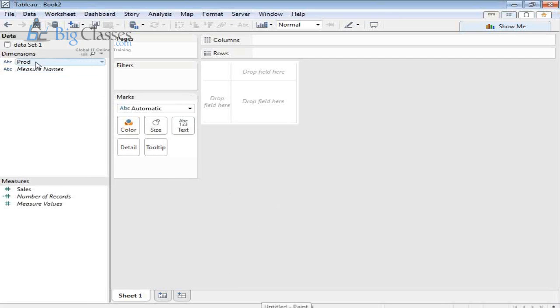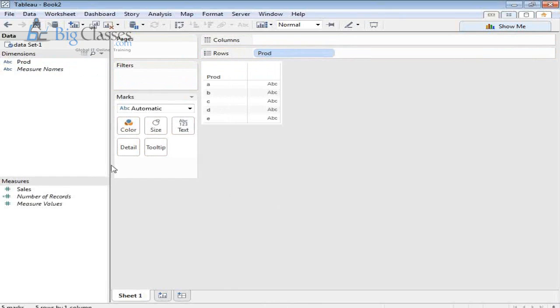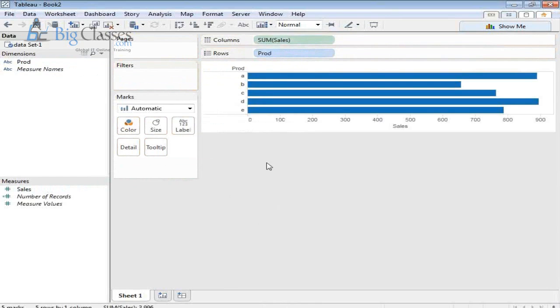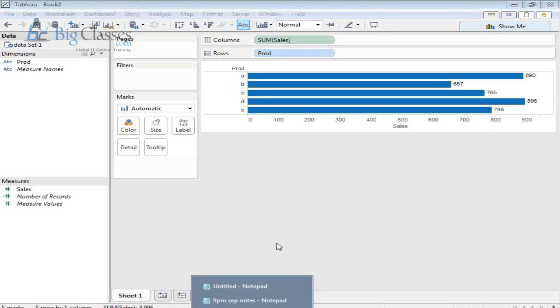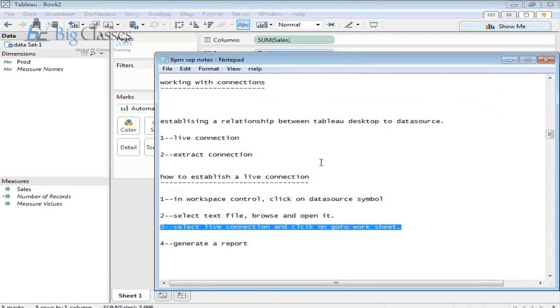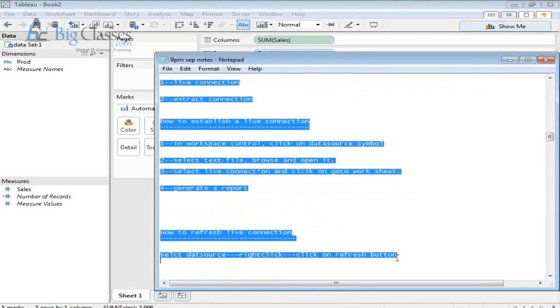How to generate a report? I have a column called product. Drag that into the rows. And I have a sales, a measure. Just drag and drop it into the columns. If you want to display values, click on show mark labels or ABC symbol. You can see the values on top of the bars. So this is how you can establish a live connection.